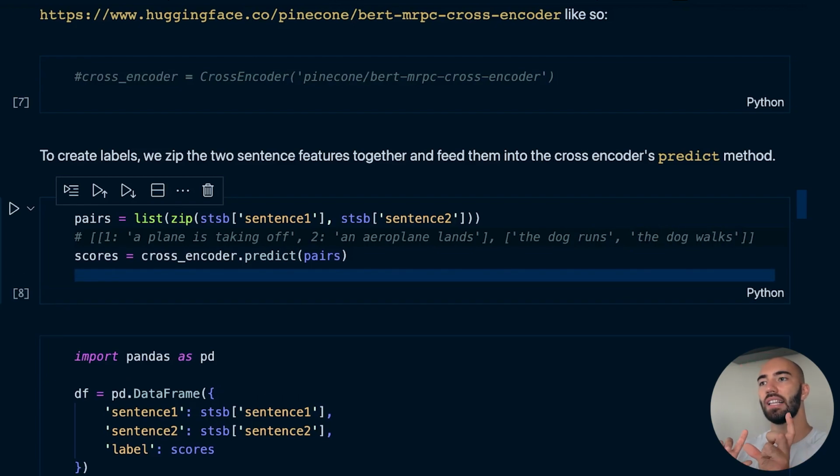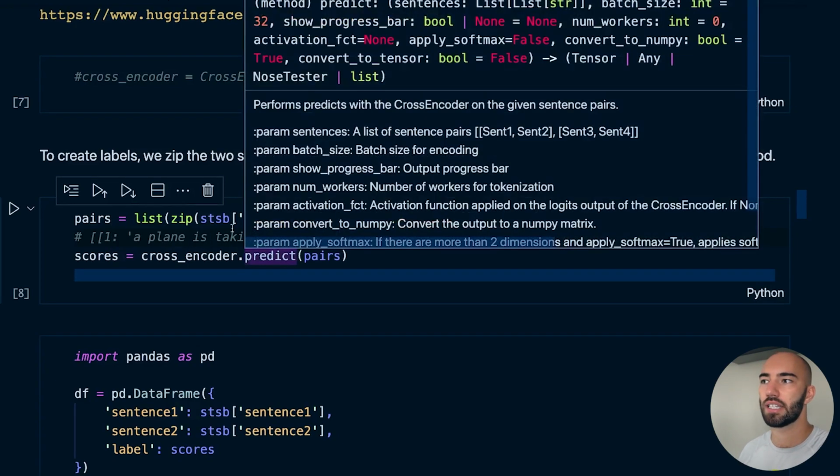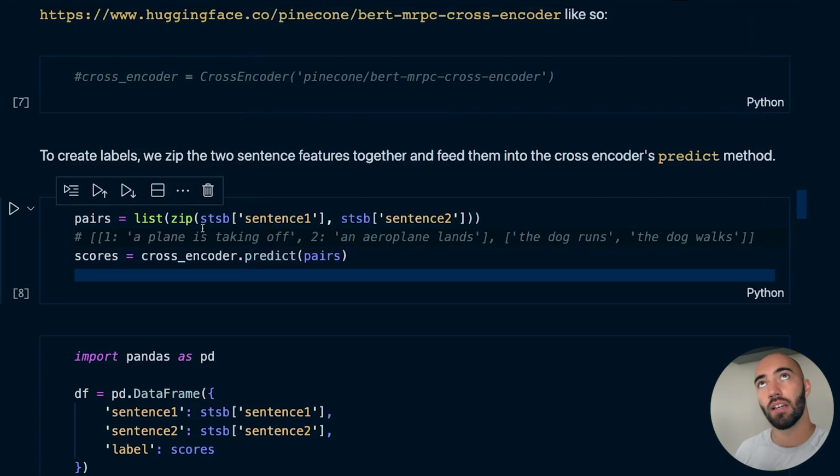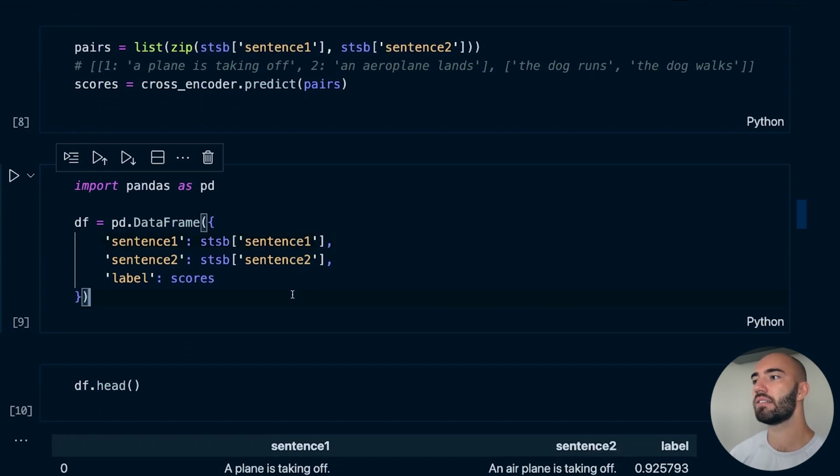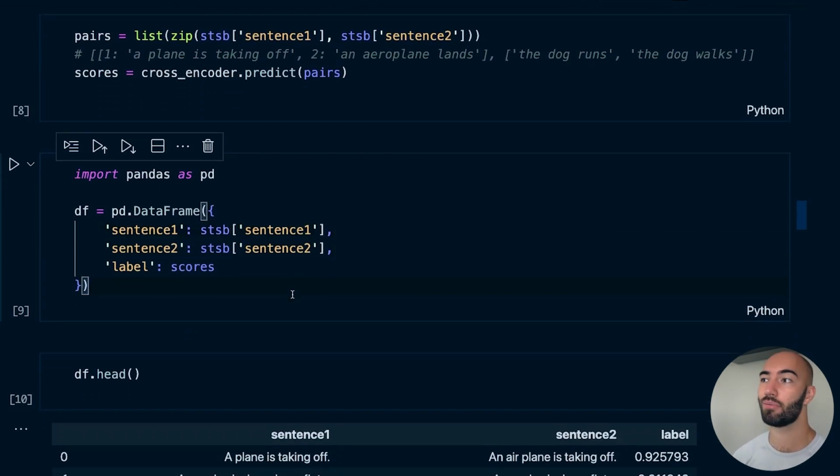So we're getting these tuples of sentence pairs, and we're feeding them into the predict method of our cross-encoder, and that will return a set of scores. Obviously, these would be reasonably high similarity because they're talking about a similar topic, not necessarily the same. We've got walks and runs and lands and taking off, but they would still be reasonably high. And this just makes things easier in terms of seeing what we're actually working with.